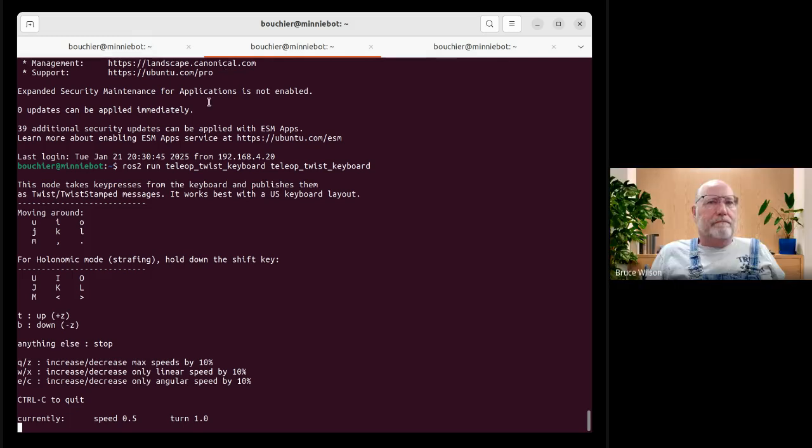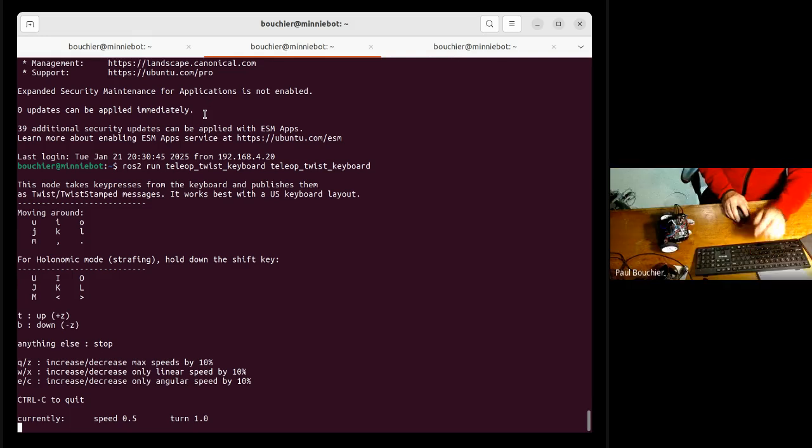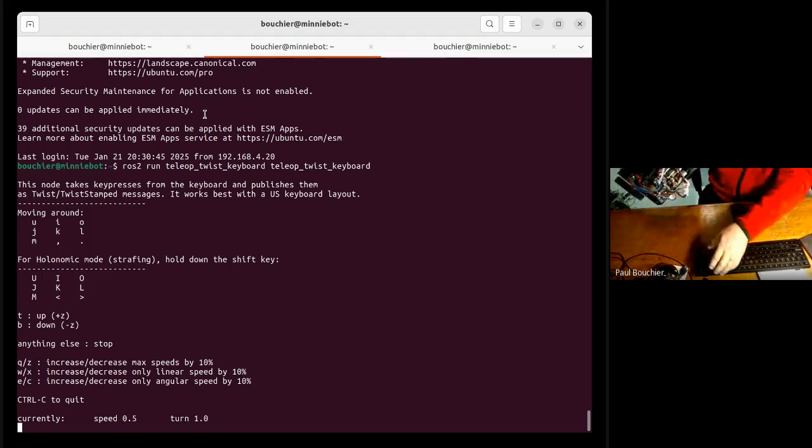Is it powered exclusively over the USB-C cables? No, the battery feeds into. Let's see. Let me get this window out of the way so I can see what I'm showing.